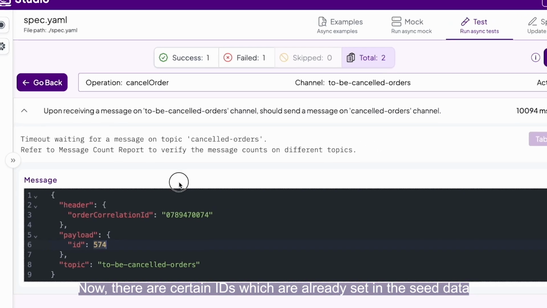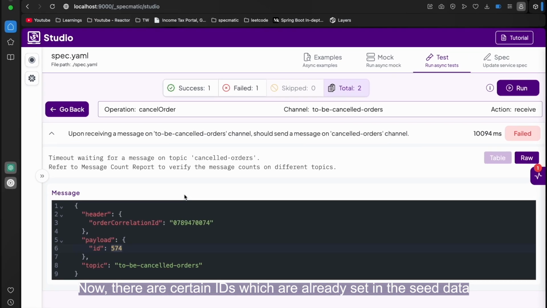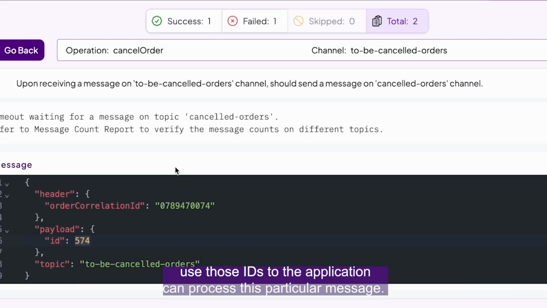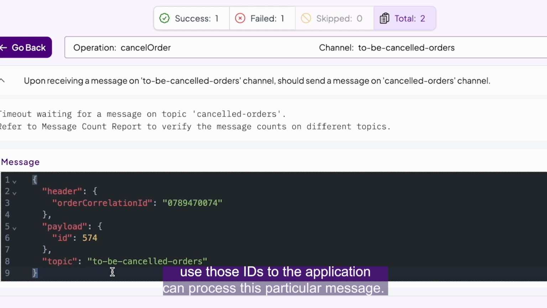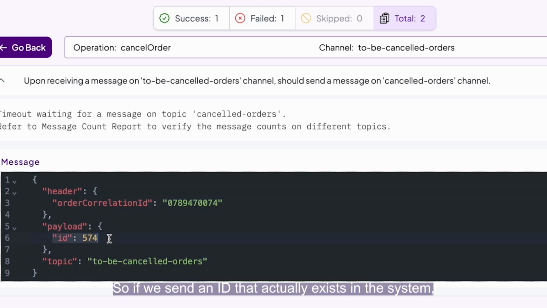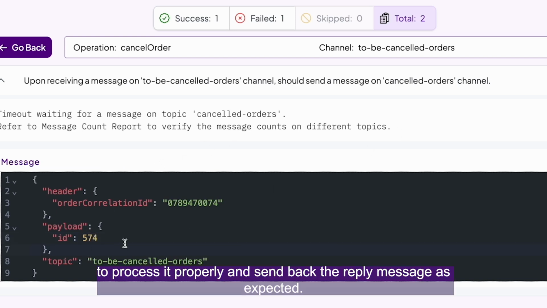Now there are certain IDs which are already set in the seed data for our application in the test environment, and we could actually use those IDs so the application can process this particular message. So if we send an ID that actually exists in the system, something like 2001, then the application will be able to process it properly and send back the reply message as expected.